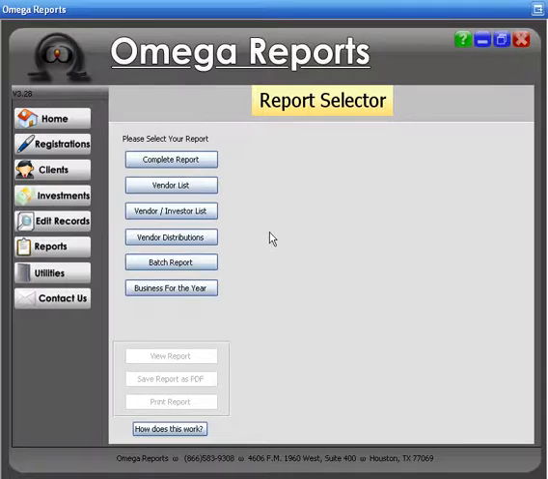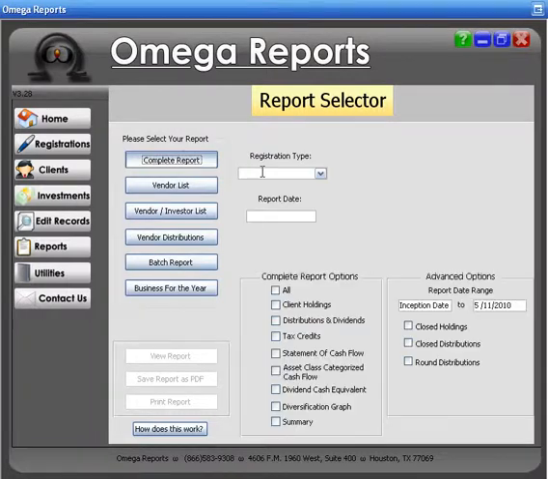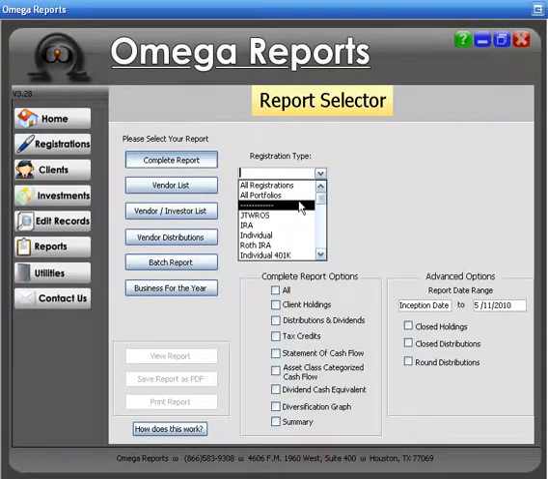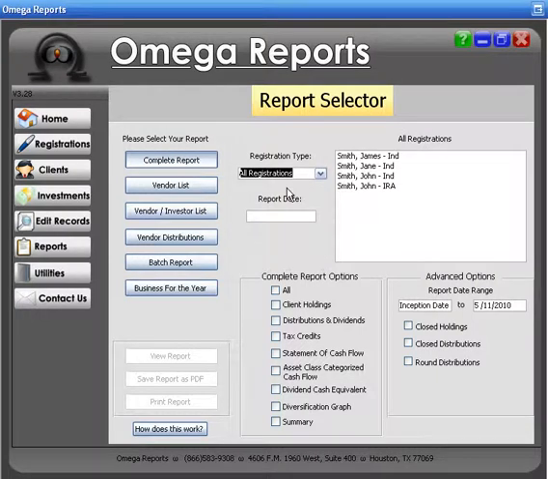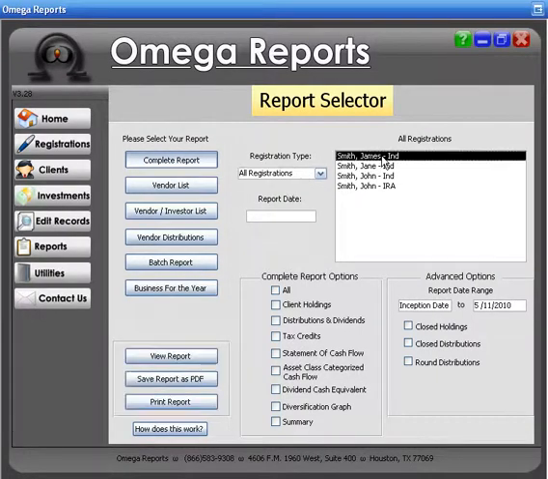So for this demonstration though, we're going to use the complete report, as that's the report option that most likely you will be using the most. So once we click complete report, new options show up. The first thing we need to do is select the registration type that we want. We can do all the registrations, all of the portfolios, or nail down specifically what type of registration that we're wanting to see. But for this, we're going to do all registrations. We're going to select James Smith.